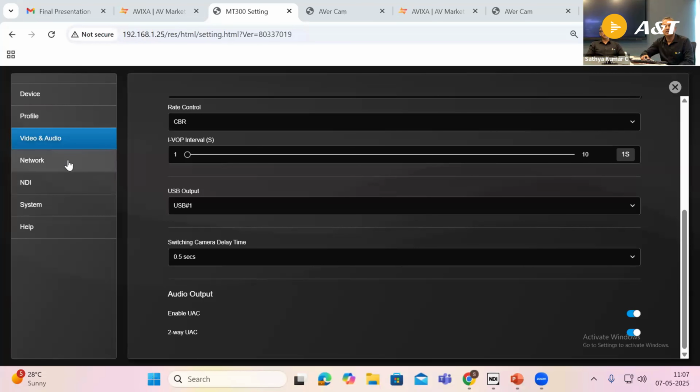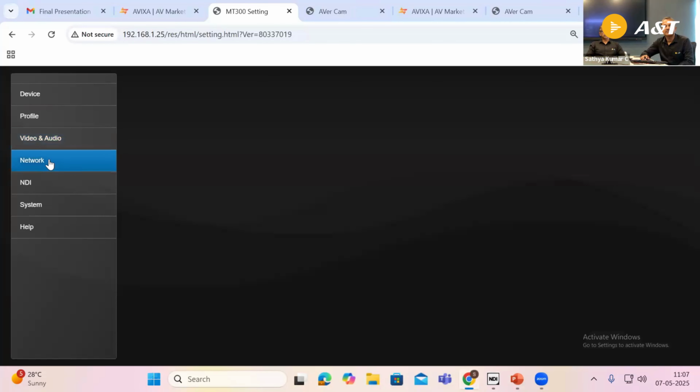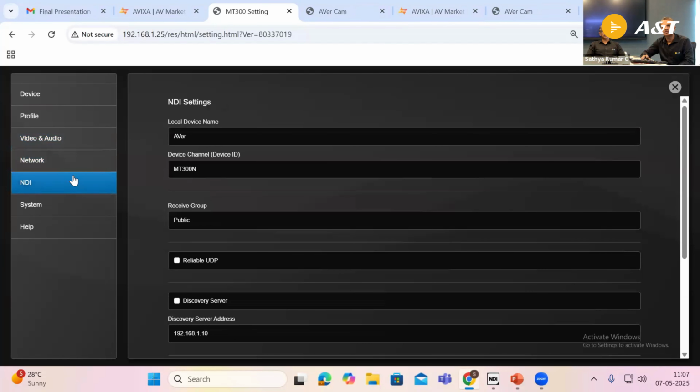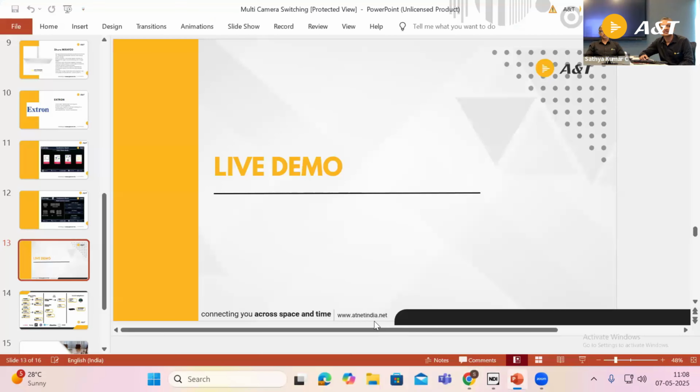The other thing is this box can be connected over PoE Plus, and it also supports NDI. So in case of USB HDMI output, you can also use this box's NDI driver to connect the same output on the network. For the room PC or the laptop people bring in, with the small NDI tool we can access the same video and audio through the NDI driver also. Yeah, that's it about this MT300. Let me go back to the presentation.